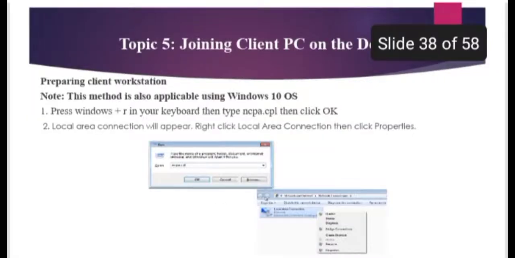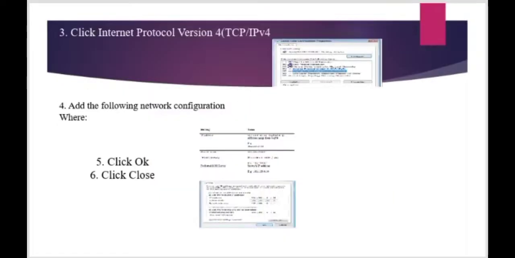Topic 5. Joining a client PC to the domain. 1. Press Windows R on your keyboard, then type ncpa.cpl, then click OK. 2. Local Area Connection will appear. Right-click Local Area Connection, then click Properties. 3. Click Internet Protocol Version. 4. Add the following network configuration. 5. Click OK, and then 6. Click Close.